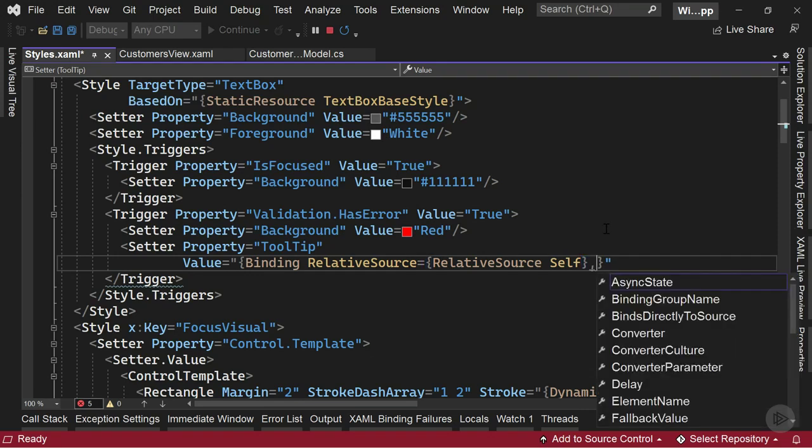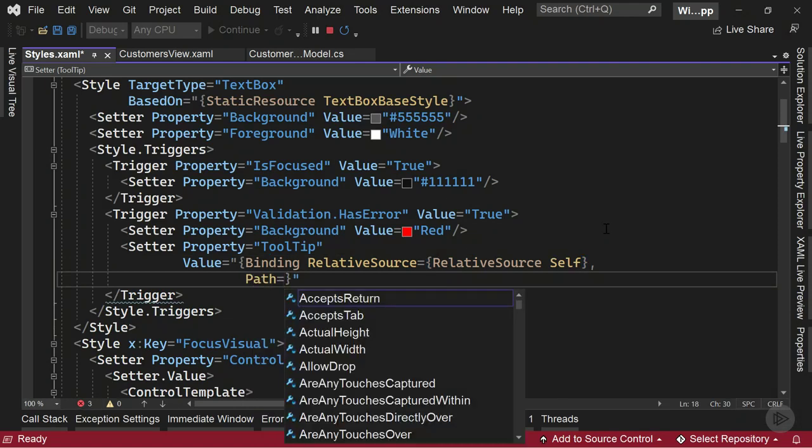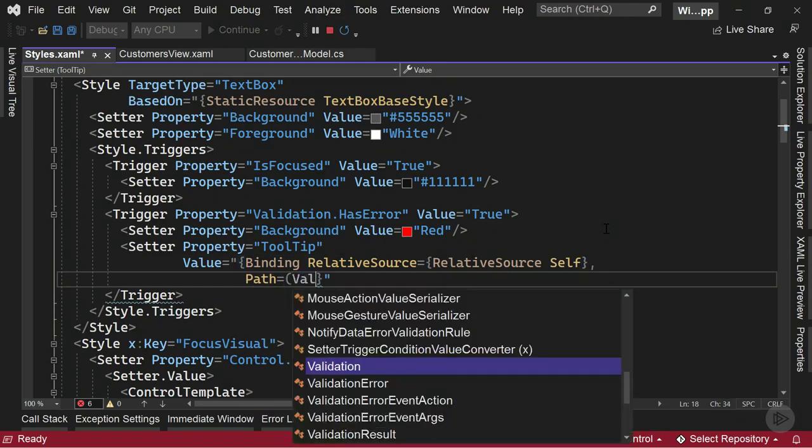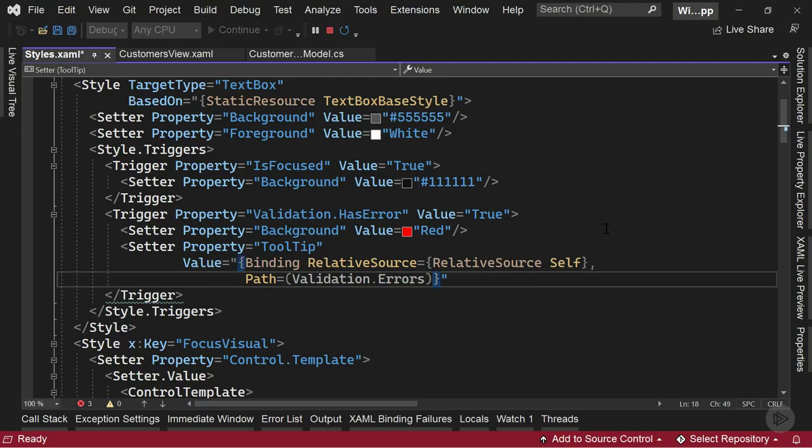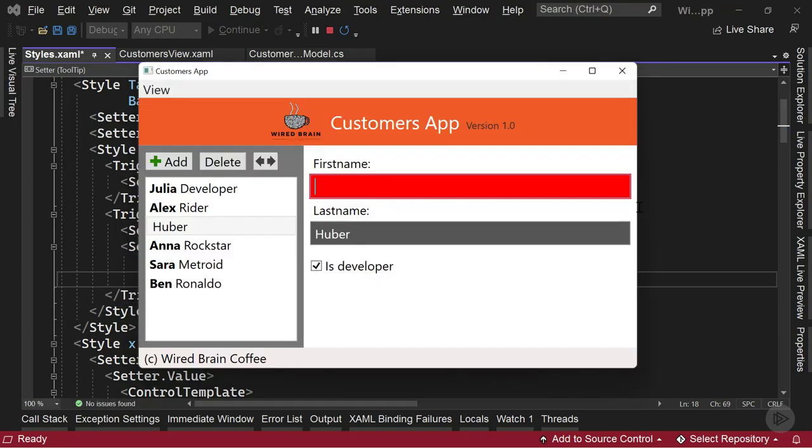Now let's set on that binding markup extension the Path property. You want to grab the attached Validation.Errors property from the text box, and to grab that property in a binding path, you need to put it into parentheses like you see it here. Next, let's grab here the first error from that errors property, and the error has an ErrorContent property that contains the error message. Now let's close here the setter and let's bring up the application again.